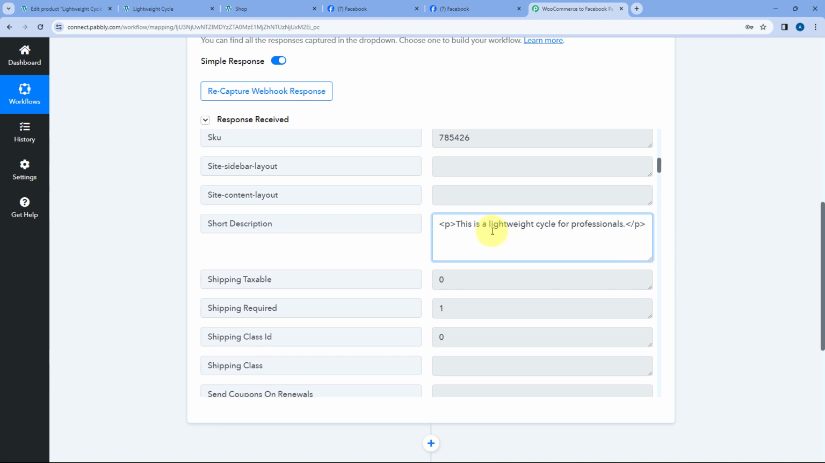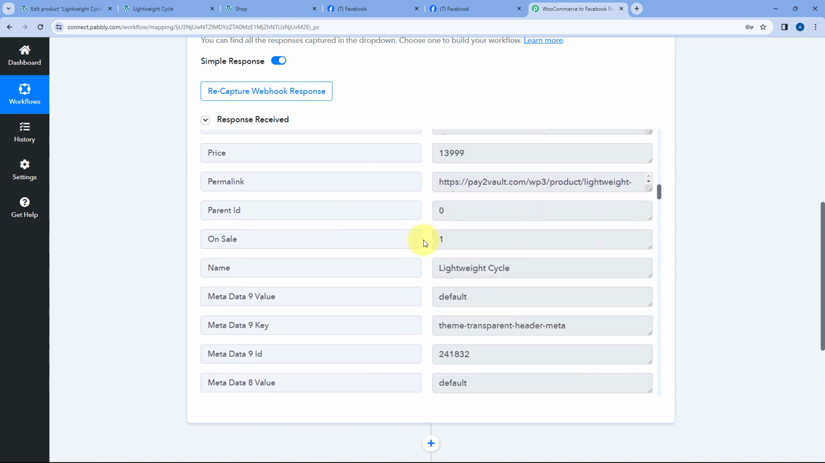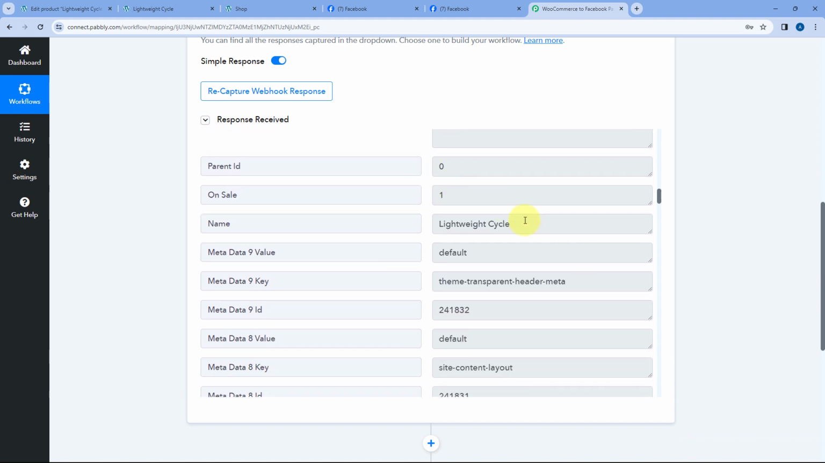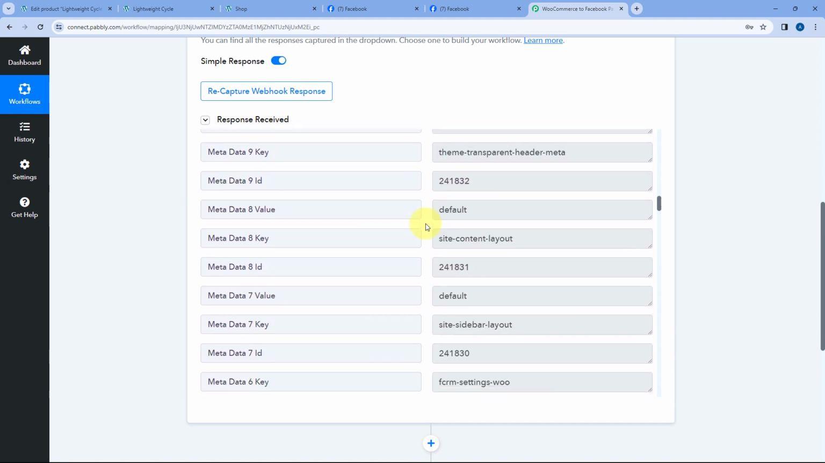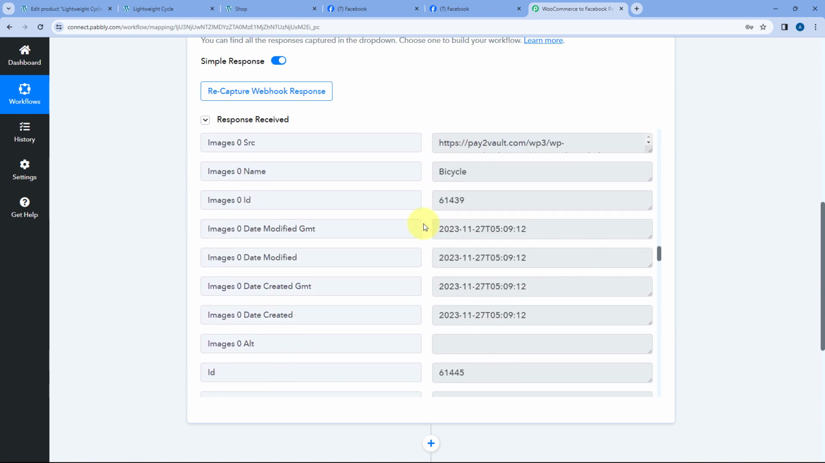We have the short description of this product. This is a lightweight cycle for professionals. Then after that, here you can see the sale price and the regular price of the product which we have entered. We will scroll down. We have the link of the product, the permanent link of this product. We have the product name. We will scroll down further and we will see some other details related to the product as well.